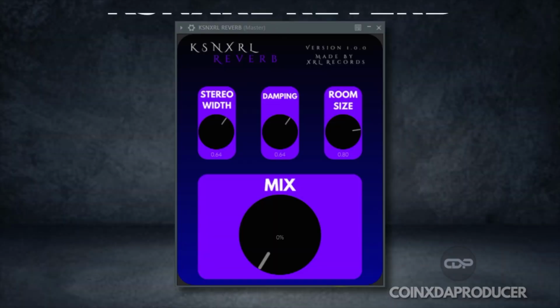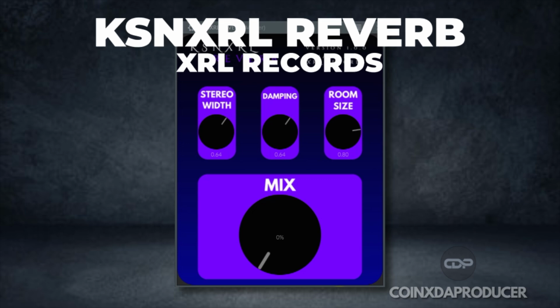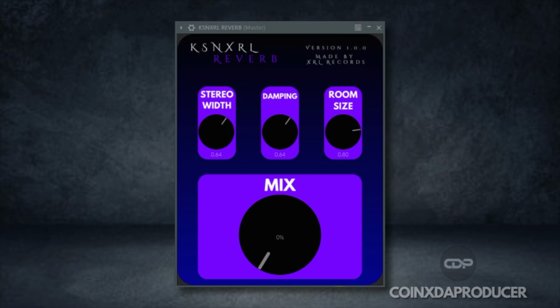Next free plugin on this list is KSNxrl Reverb. According to the developer, it is a high quality and powerful reverb plugin designed to add depth and space to your tracks without eating up CPU power. Now, let's take a closer look at some of the key features.